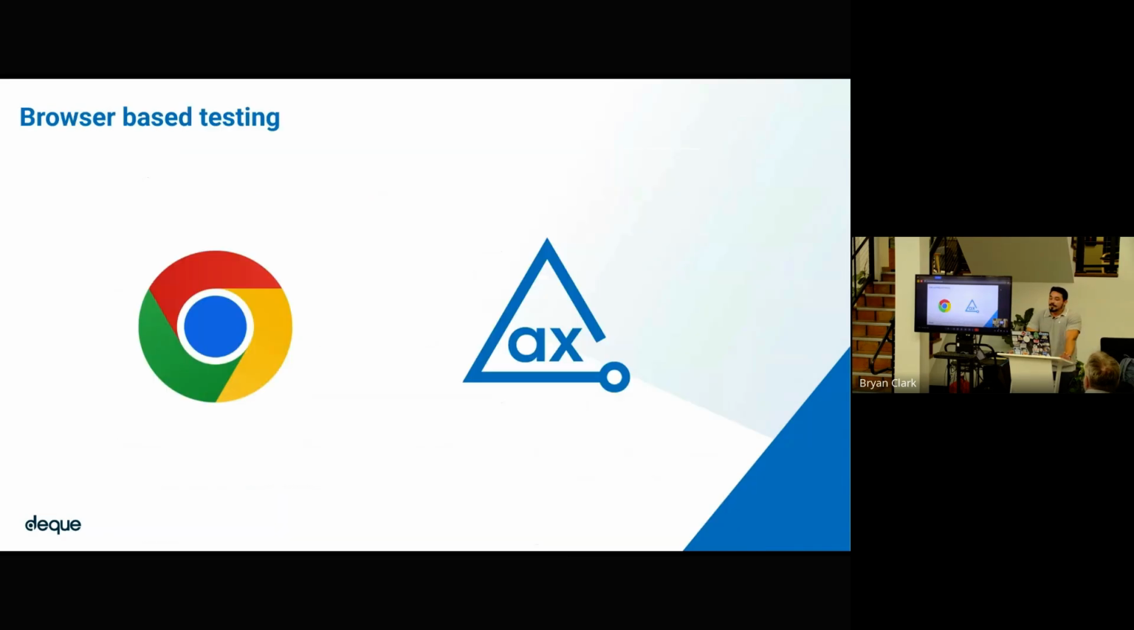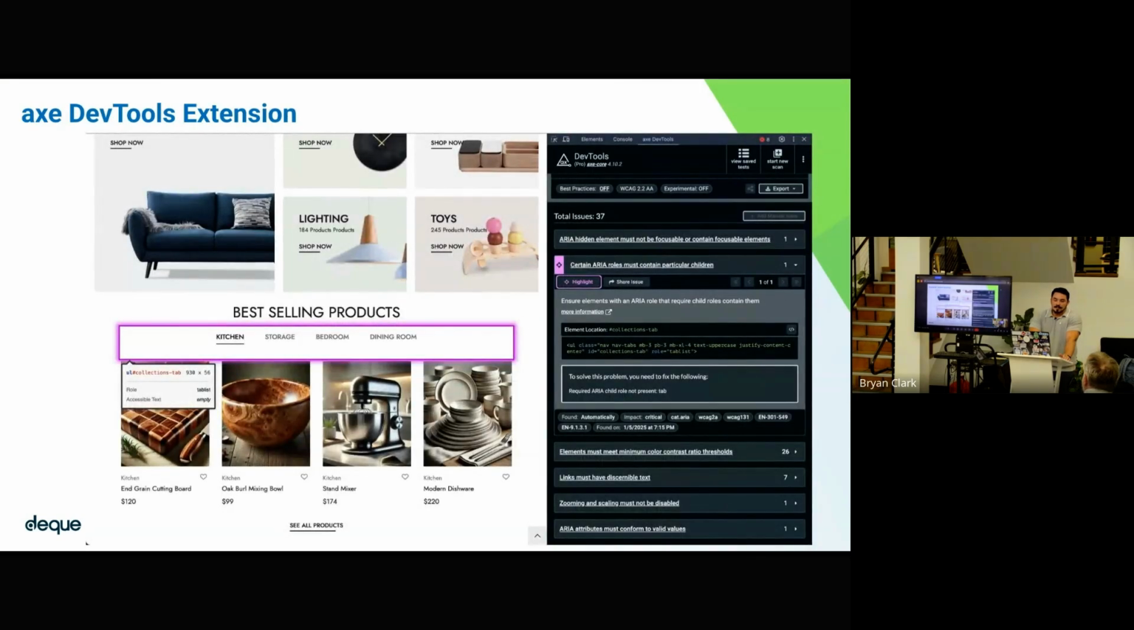Next, we have browser-based testing. This tool is also powered by AxeCore. This is one of the easiest ways to get started testing accessibility. The DevTools extension is free to download, fast and lightweight, and it runs directly within your browser. You just open up DevTools, click on the DevTools tab, and then run a scan on the current page. That's it. It'll instantly flag real accessibility issues like missing labels, low contrast, bad headings, and show you exactly where they are in the DOM.